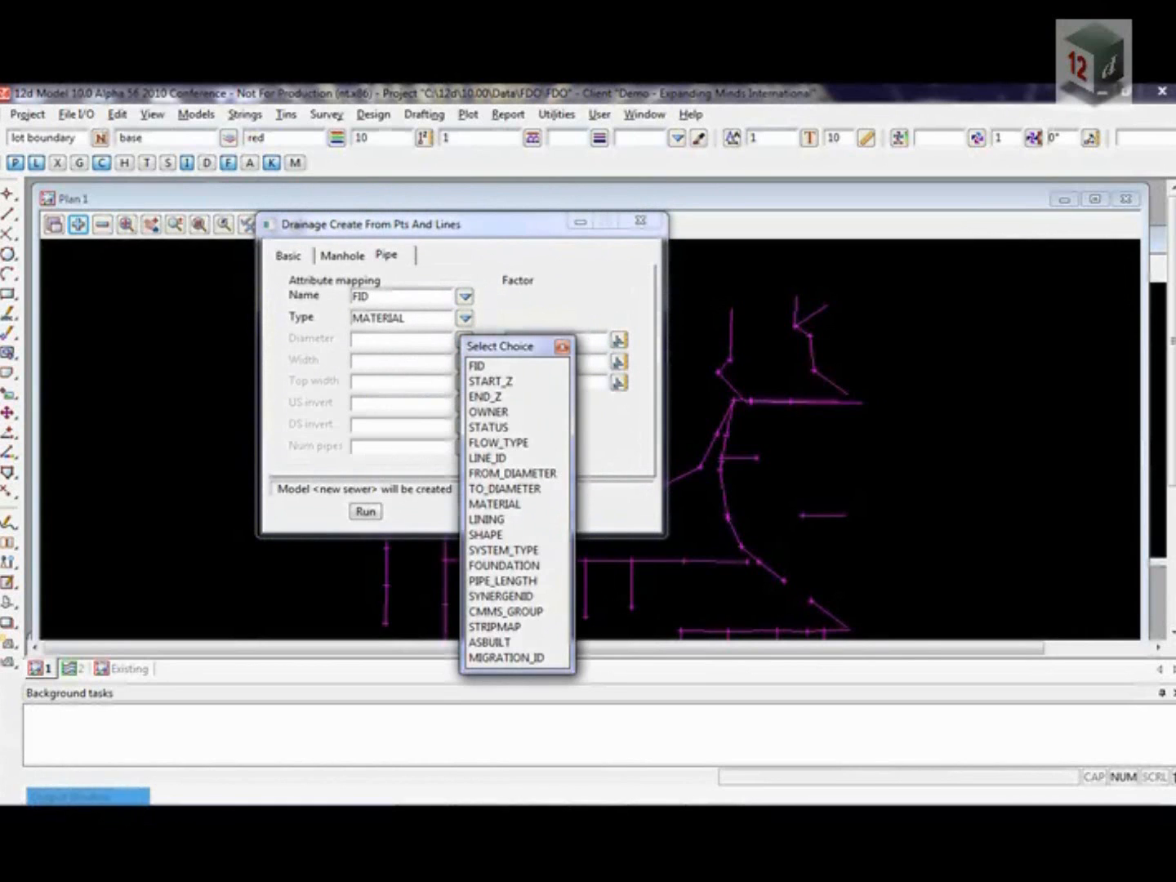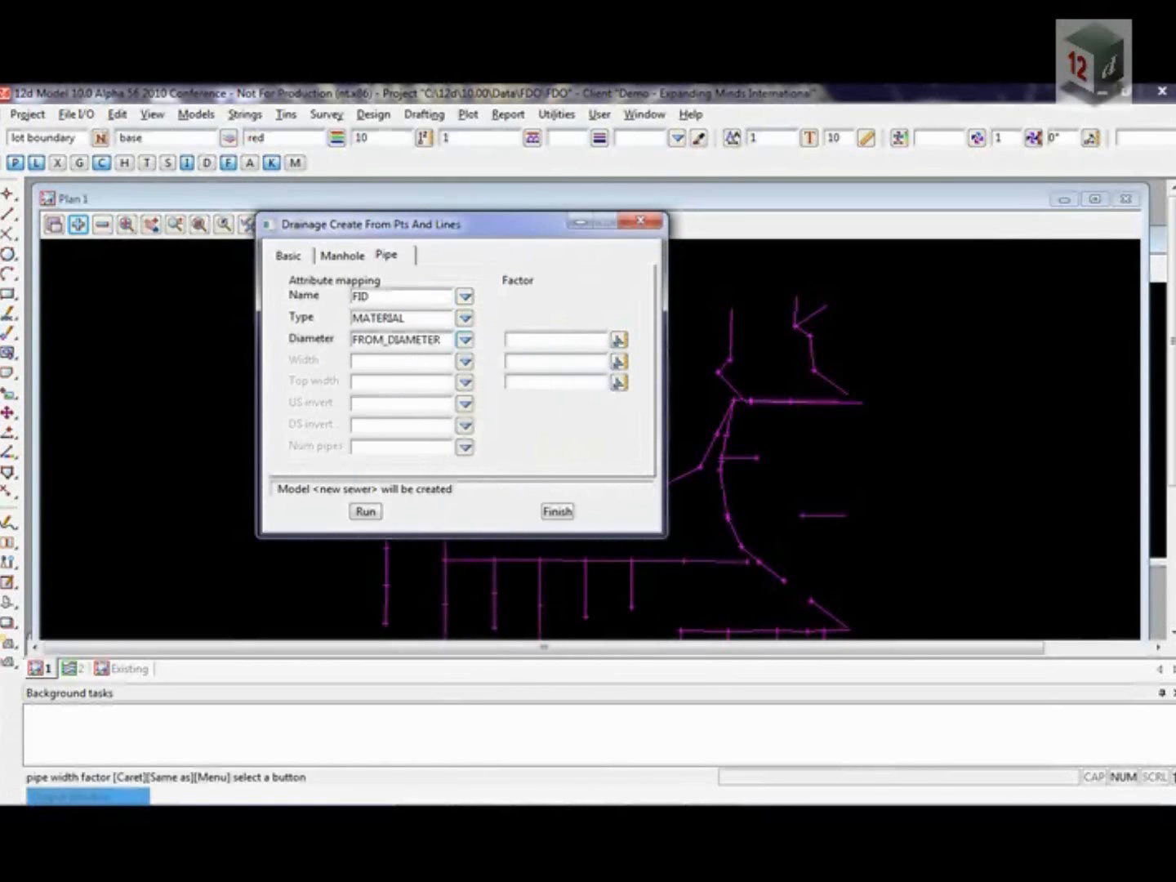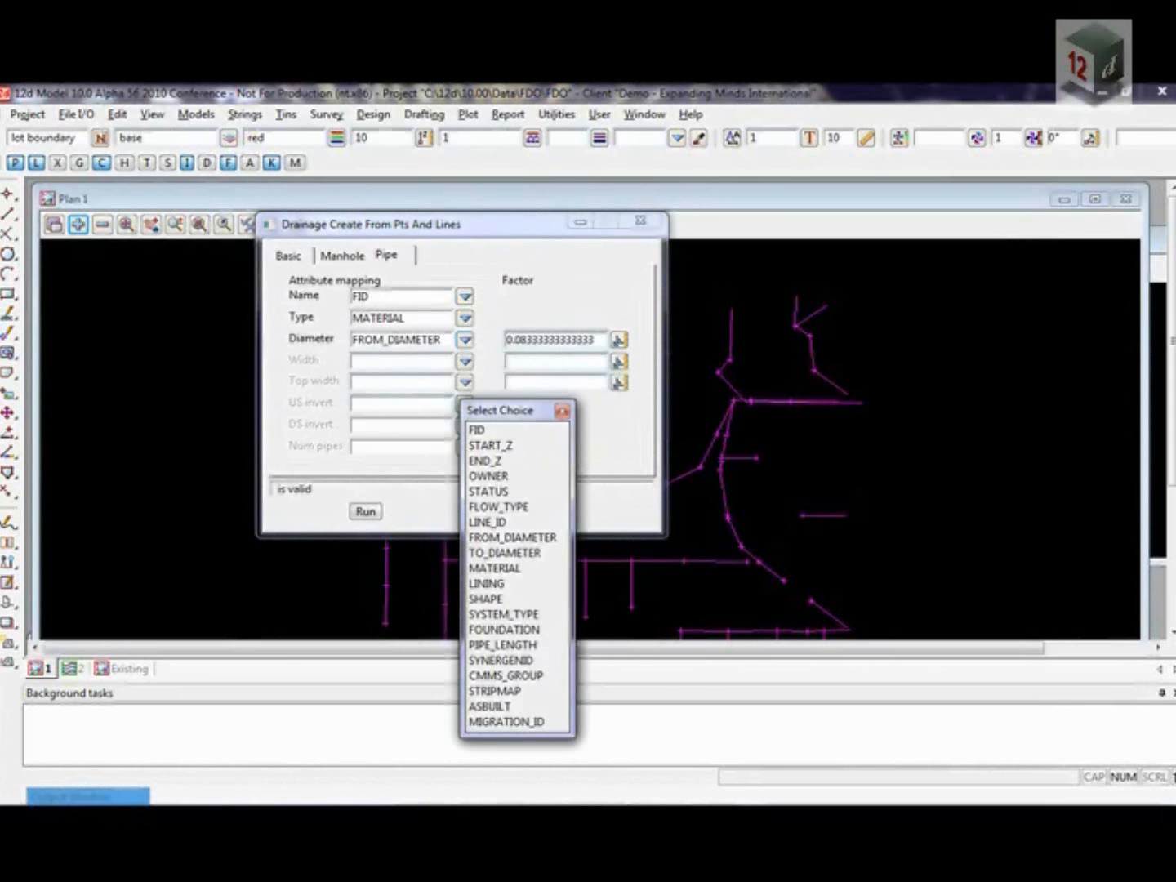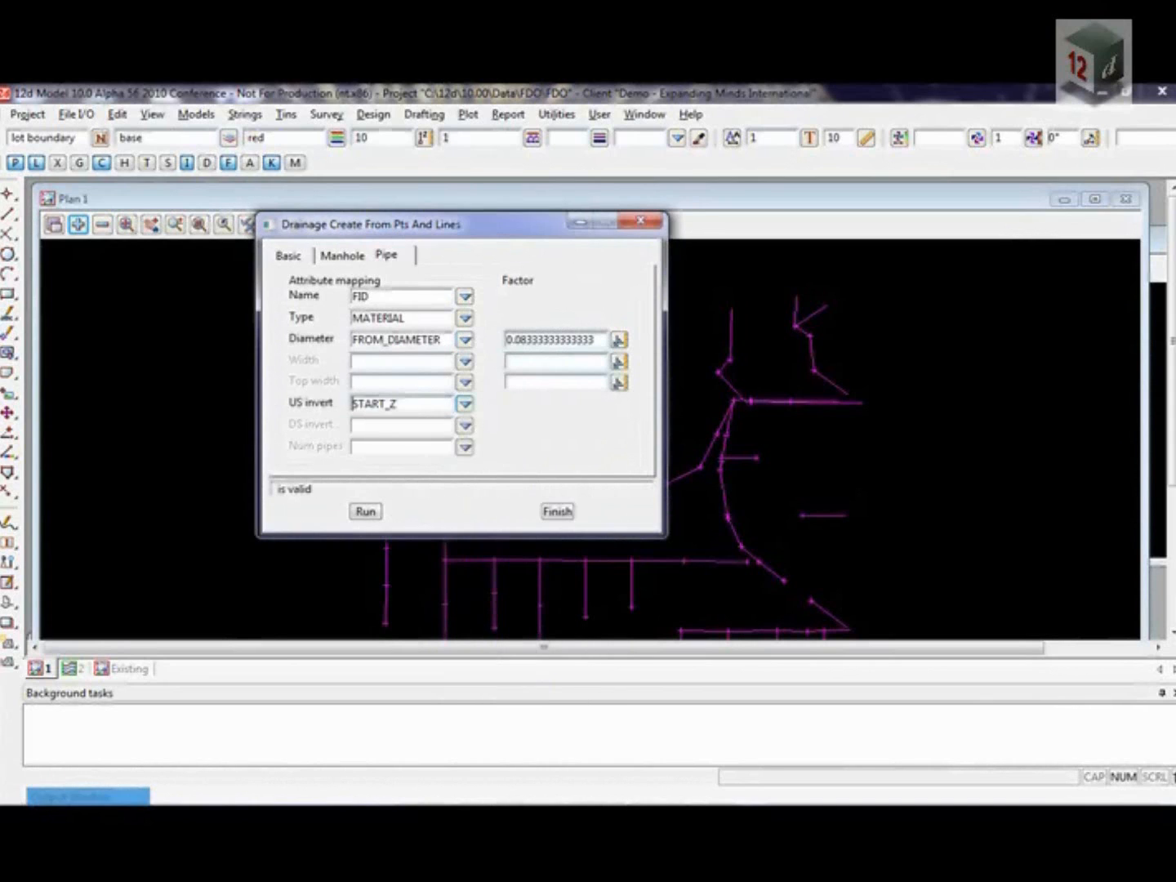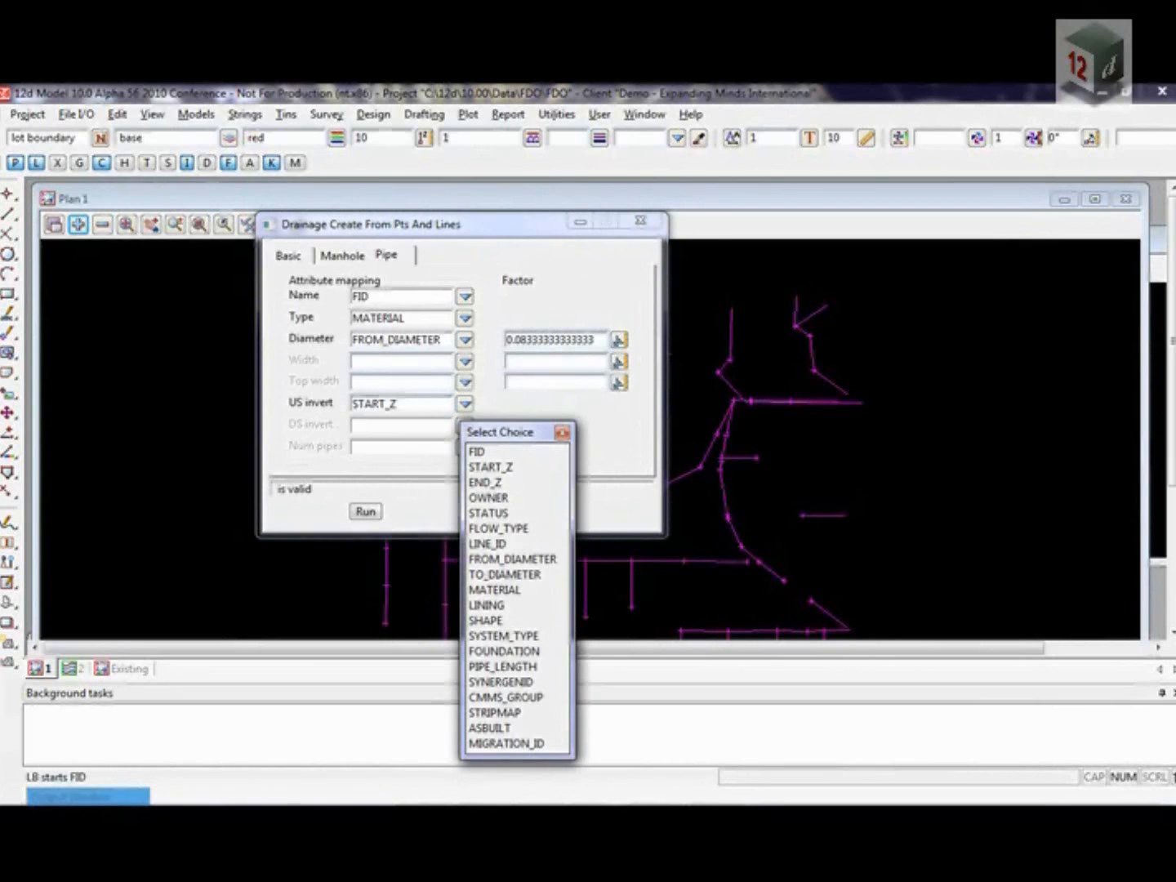Now, a diameter they do have, but their diameter comes in inches, so that needs to be converted to feet, and we'll need a conversion factor for that. The width would be if they had a box culvert. The top width would be if they were using a trapezoidal shape. We want our invert levels to come across, which is their starting Z value.